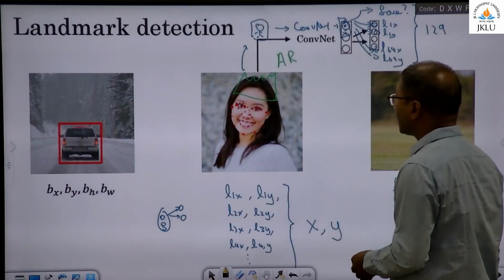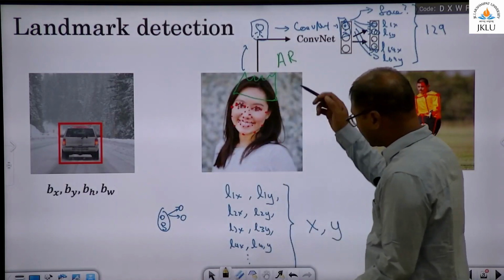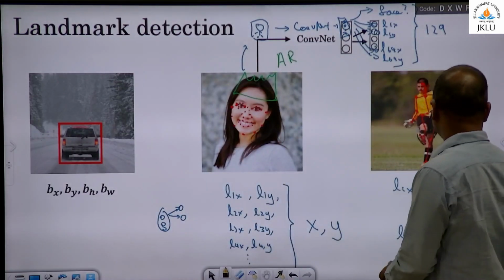We talked about landmark detection, right? In this case it was BX, BY, BH, BW. In cases of face you have a long list of them and so on.